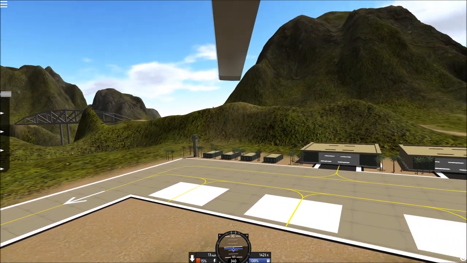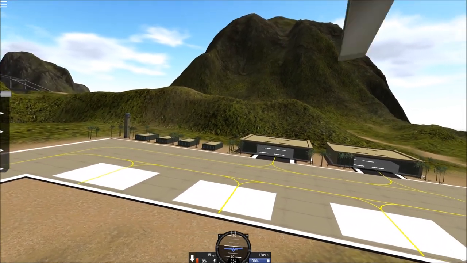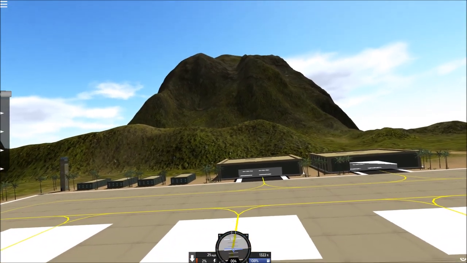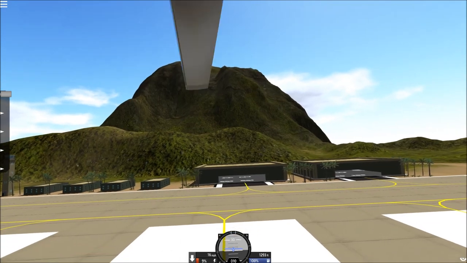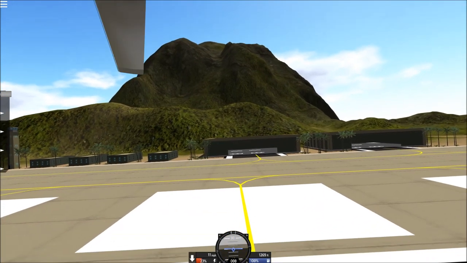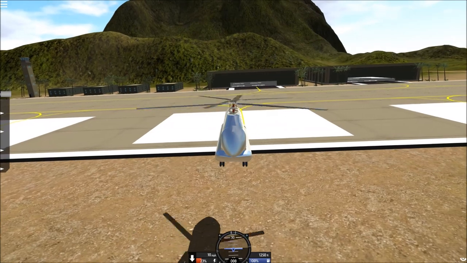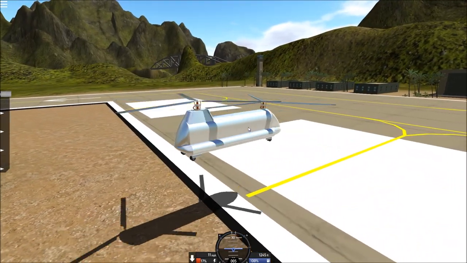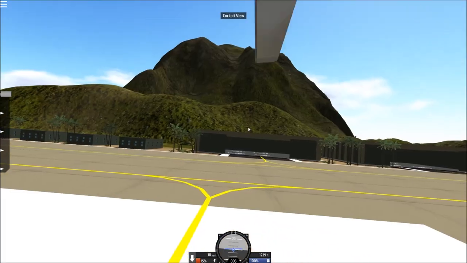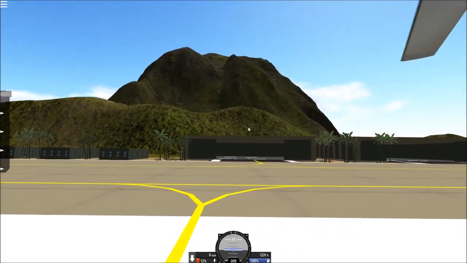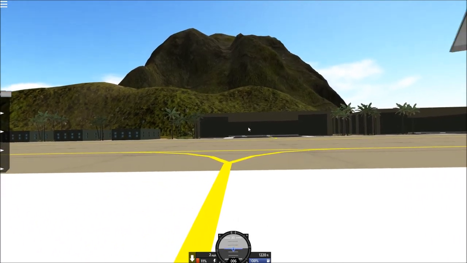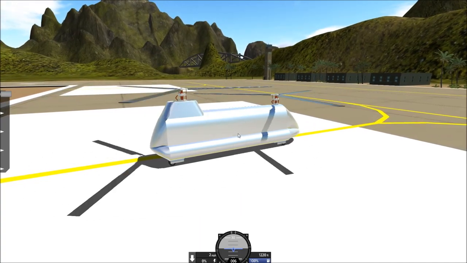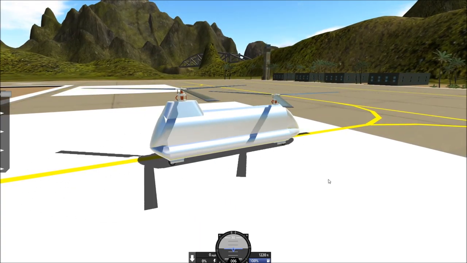Let's bring her down to a landing. Point the nose into the landing pad, start bringing her in. Now, tandem helicopters fly a little different than regular helicopters because of the way their lift is made. You don't have a center lift in the center line of the helicopter. You have a larger area of which your rotors are covering. So that gives you less maneuverability, but more weightlifting capability at the end of the day.